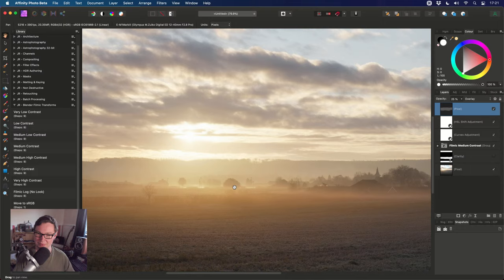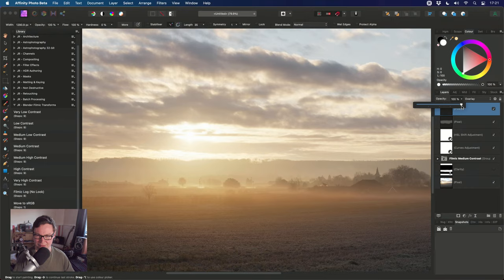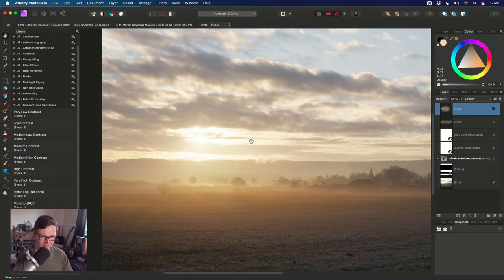So, a new pixel layer, overlay blend mode. Let's try 50%, maybe. Color pick off a nice warm tone here. Maybe make that a bit brighter, actually. And I'm just going to stamp into this area here. So I've just got a bit of glow coming out of this area.